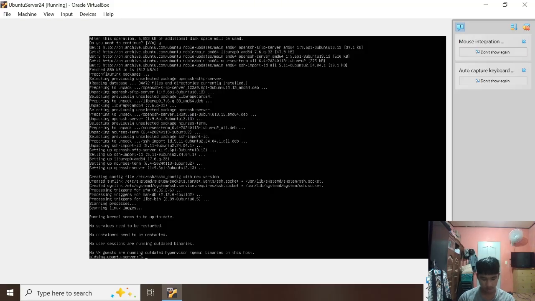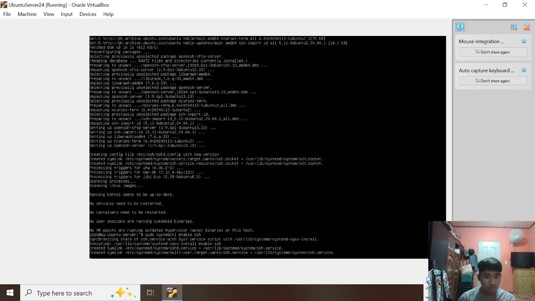Alright, after installing it, we're just going to type in sudo systemctl enable ssh. So our SSH is enabled.